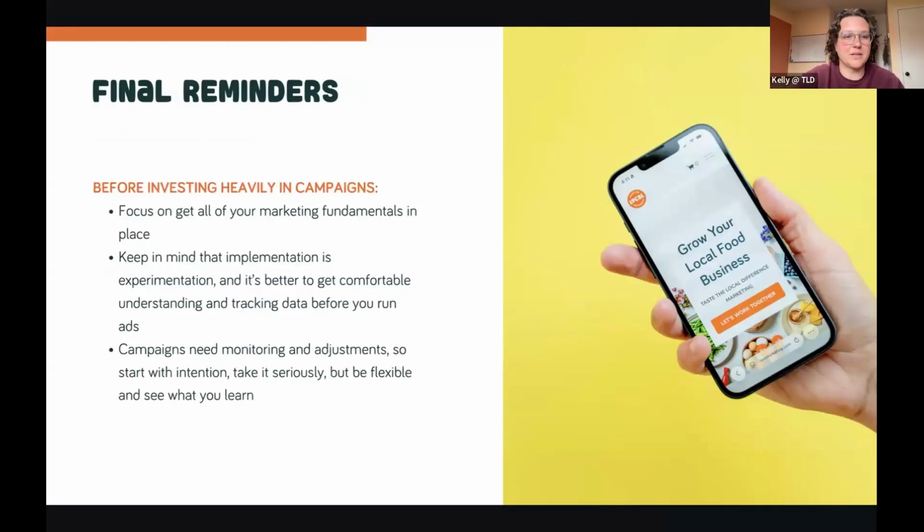And some final reminders before investing heavily in those campaigns. I've kind of said it throughout the whole presentation, but focus on getting all of your marketing fundamentals in place. Make sure that your website is functioning. Make sure that it has data and info for this year's products and services, not last year's. Any events or anything that you have mentioned on your site, make sure they're for this year, again, not last year.